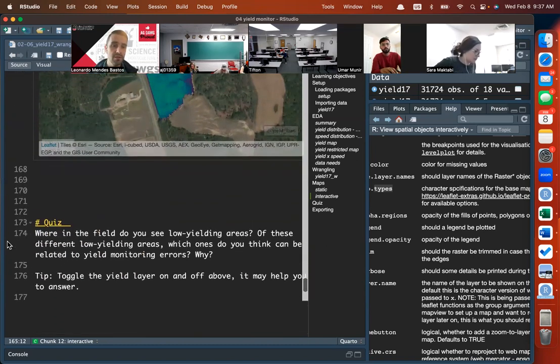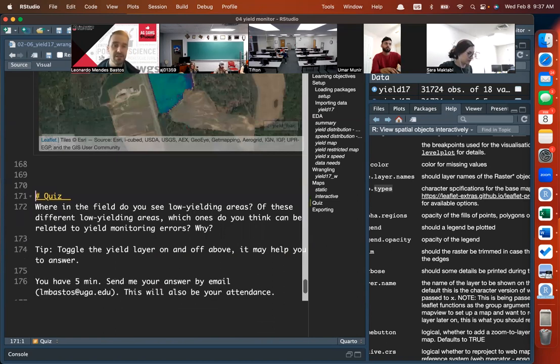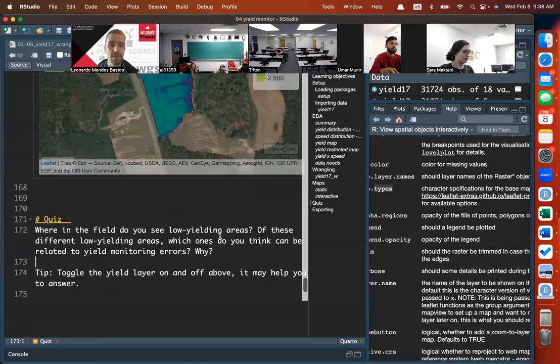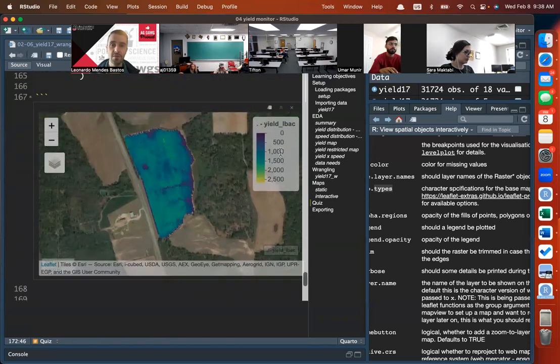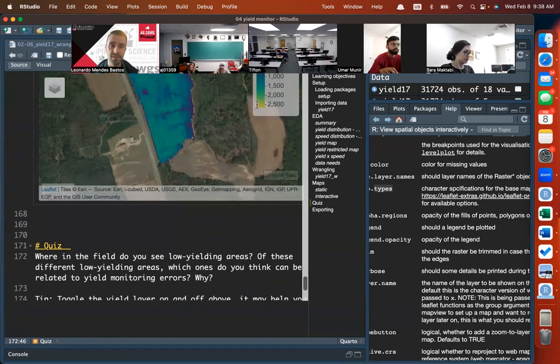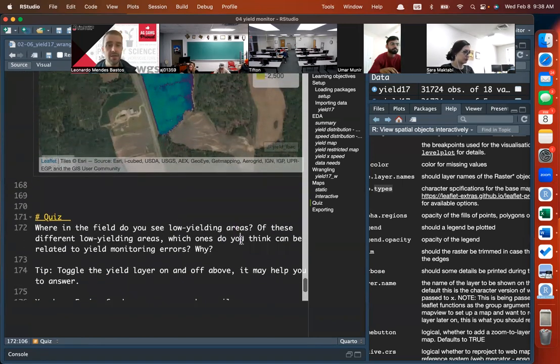So here's what I want to do. The quiz is I'm asking you where in the field do you see low yielding areas? I just want you to tell me, oh, I see this in this area, in that area, in the north, in the west, in the border, in the center, however you can describe it. And again, low yielding for this map is going to be areas that you see as dark purple because that's what the legend says.